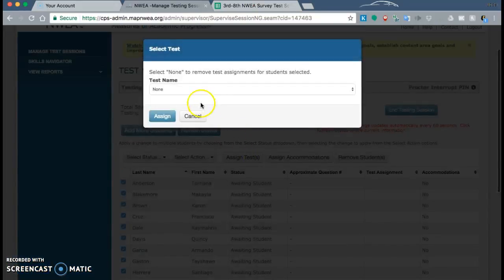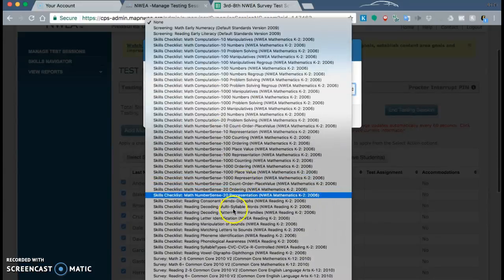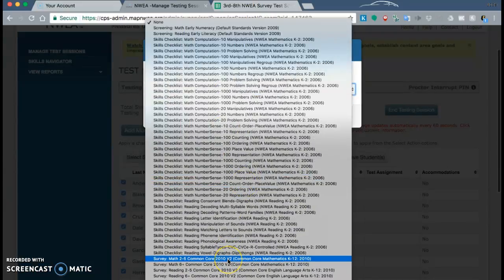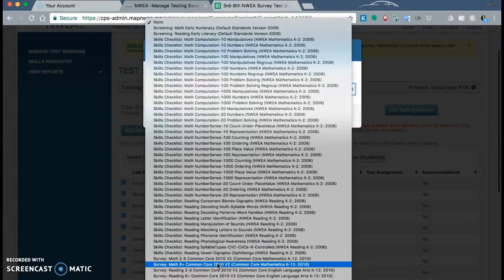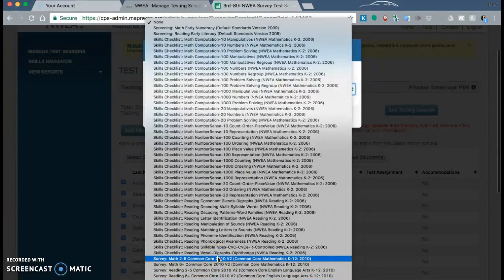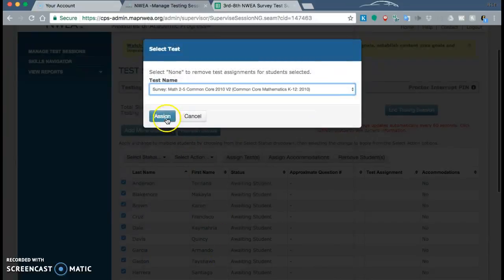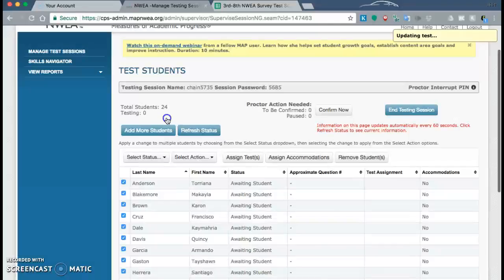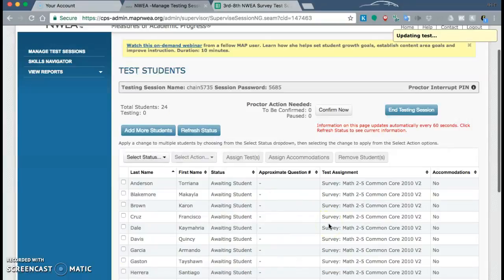Now when you go to assign the test, you want to assign the survey test, which can be found at the bottom of the testing queue. So if you're Math Intermediate, you're going to test Math 2 to 5, Math Middle School 6 plus, same thing for reading. So I'm intermediate, so I'm going to click Math 2 5. I'm going to assign the survey test. It's going to populate, and it's just like, again, if you're testing the students in NWEA. So you would give them the session name and the password.